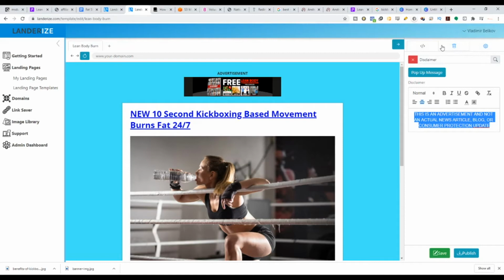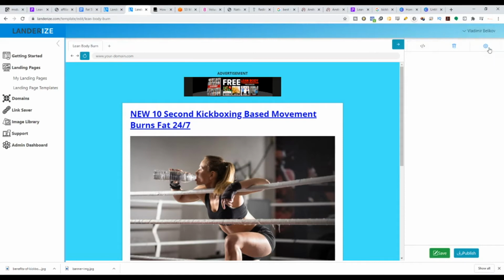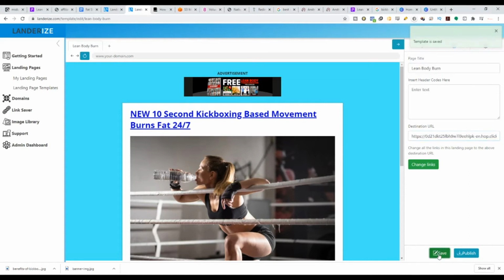And finally, before you publish, the final thing to do with Landrise is go to the gear icon here. Make sure your page title is correct, and here is where you are going to cancel. Make sure you cancel the text inside first, and then you copy your affiliate link and paste it there. Make sure you do that, and then hit the save button, and that's it, guys.